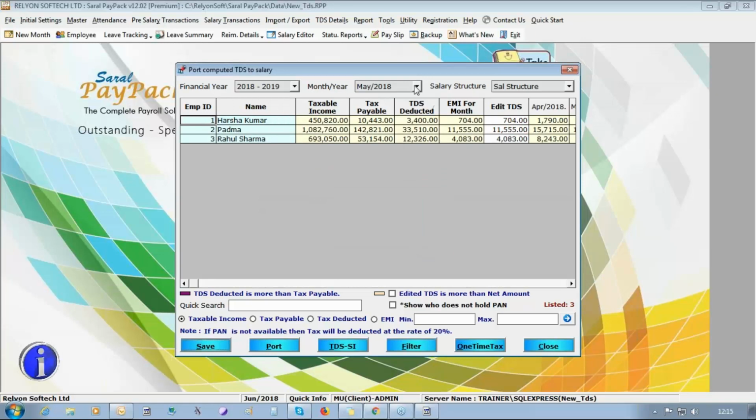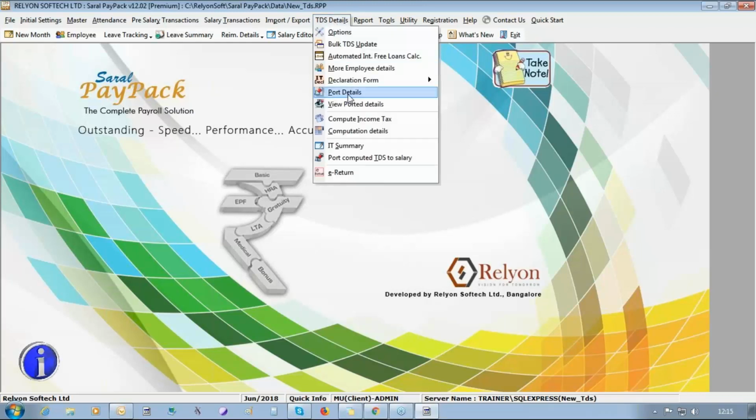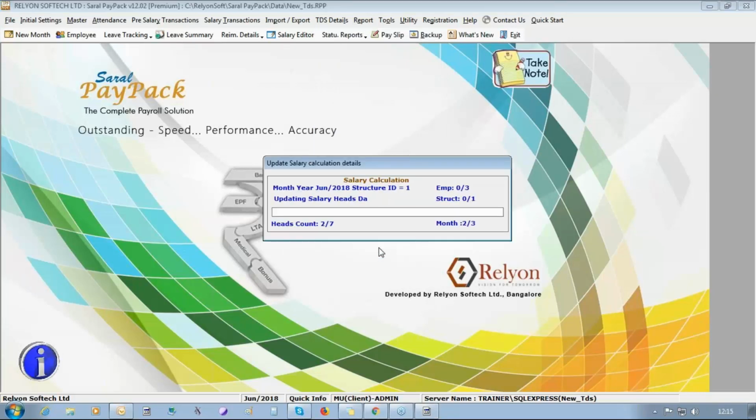This can be done. If you want only a certain amount to be deducted, go for TDS SI, give the amount for the particular month and save it. The remaining amount will be divided equally for the remaining months as well. I need to post and I need to save. It is done. So under TDS details, post, compute income tax, post, compute TDS to salary. This is a three-step procedure. After this, we'll go to our e-return.